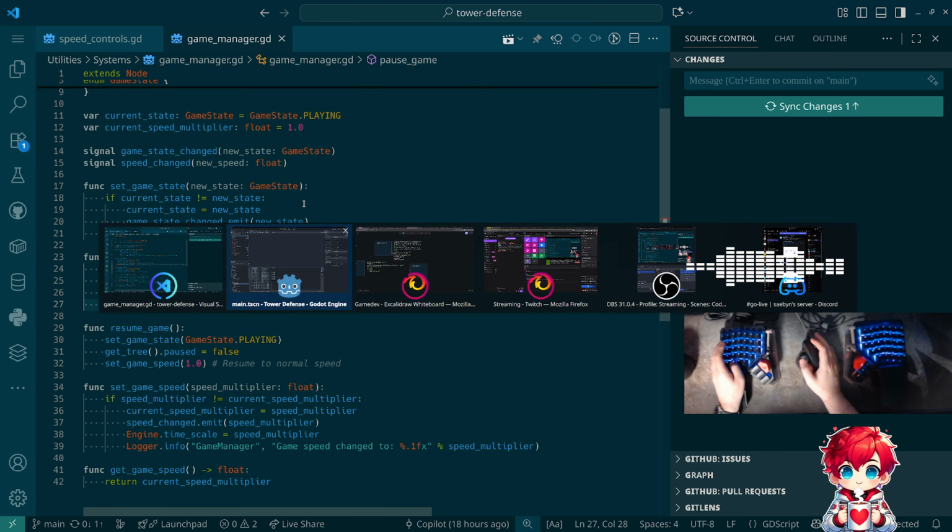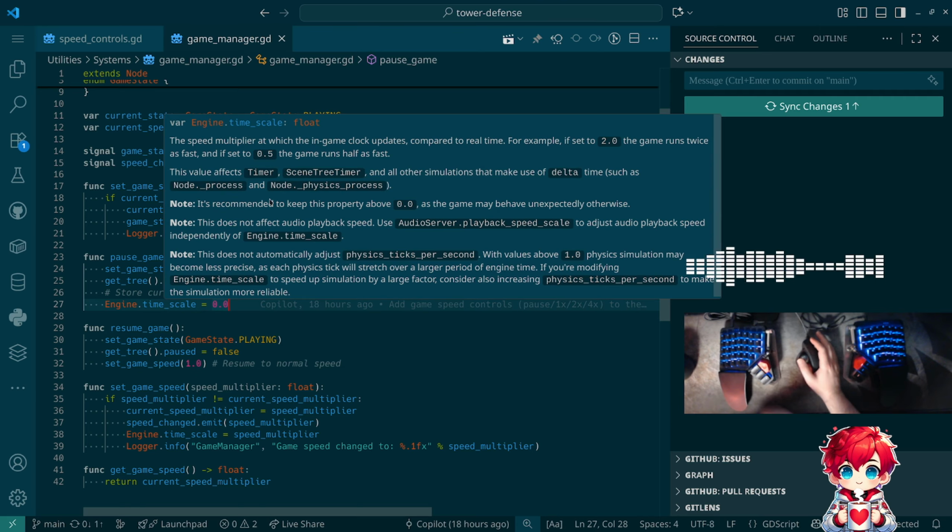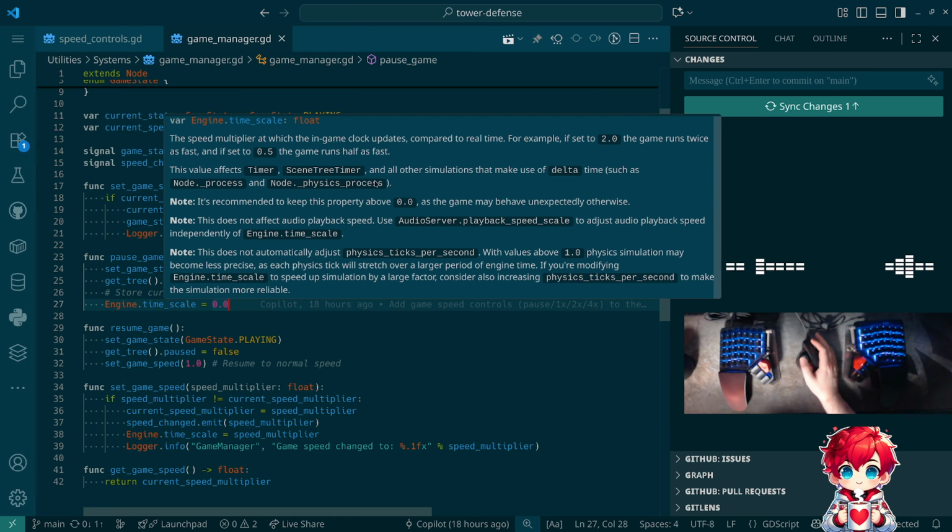For our speed controls, the pause should just set the time scale to 0. I should read this. So the speed multiplier at which the in-game clock updates compared to real time. So 2.0 makes the game run twice as fast, 0.5 runs half speed. So it affects timers, SceneTree timer, all of the simulations that make use of delta time, so process and physics process. It's recommended to keep this property above 0 as the game may behave unexpectedly otherwise. So is it bad that I'm setting this to 0? I don't know. Let's think about that.